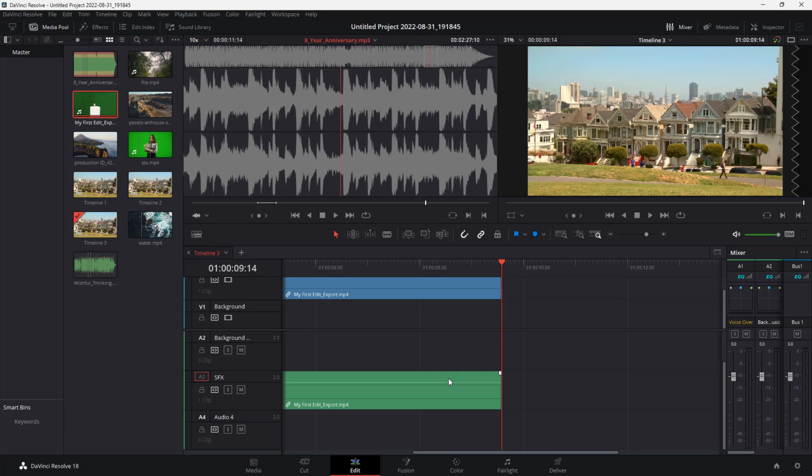And that is how you can select tracks to keep videos and audio inside of DaVinci Resolve.